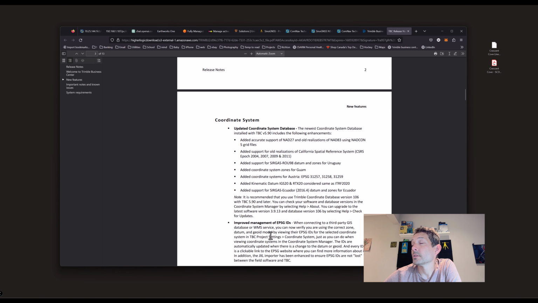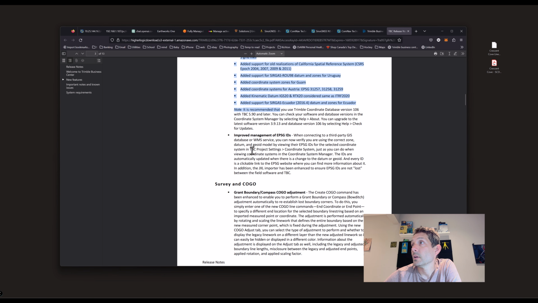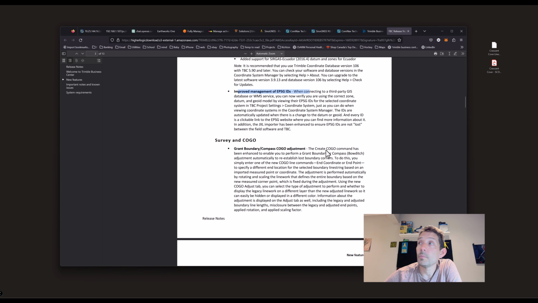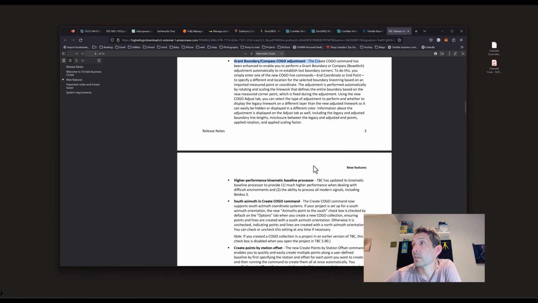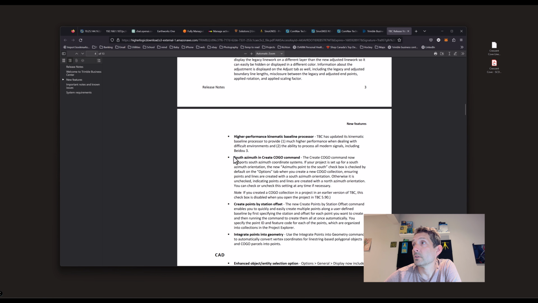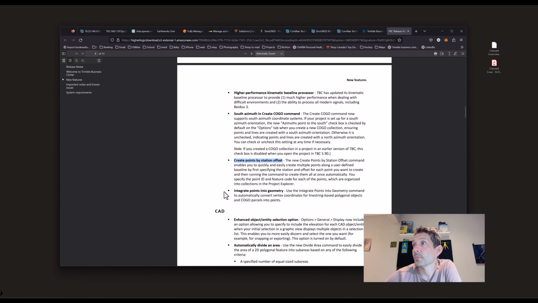So that's nice. Coordinate system: we have a few added coordinate systems. Improved management of EPSG IDs when connecting to a third-party GIS database. Survey COGO: ground boundary compass COGO adjusted. Higher performance kinematic baseline processor. South azimuth in the create COGO command. Create points by station and offset. Oh, that's a big one. Integrate points into geometry.